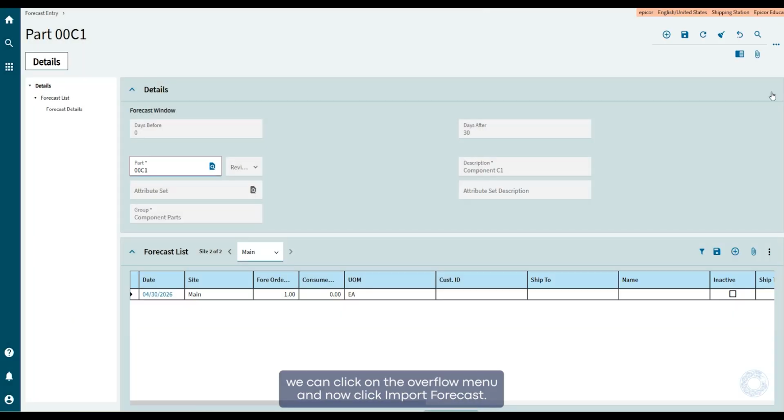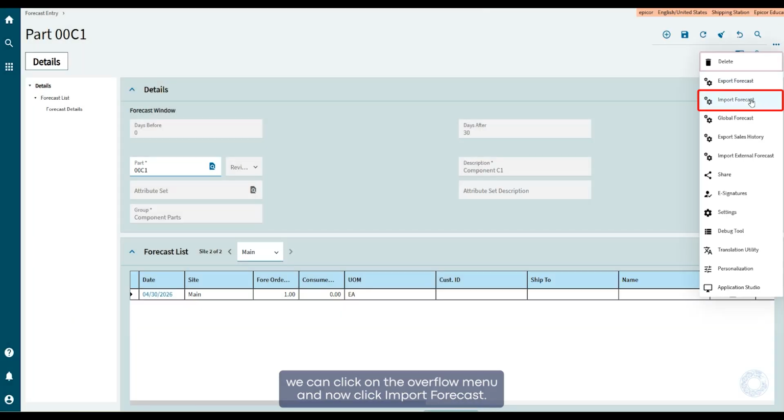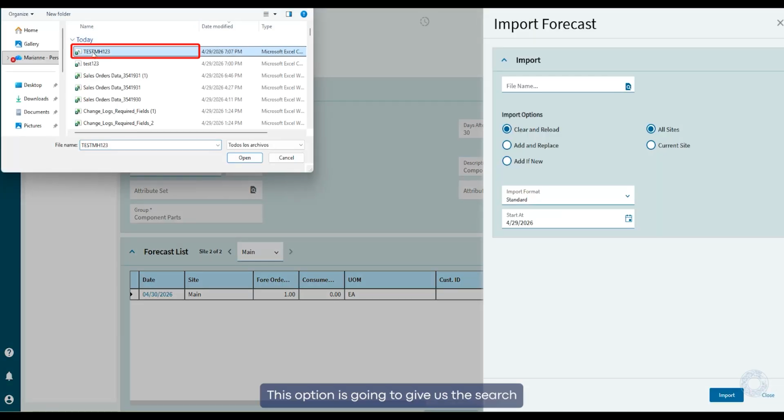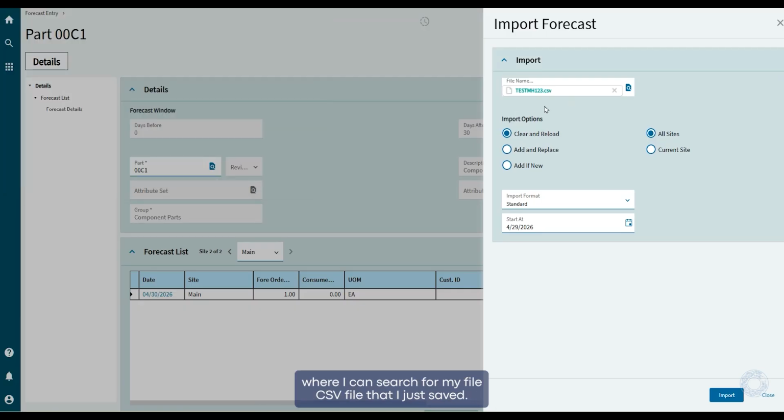Once back in Kinetic, we can click on the overflow menu and now click Import Forecast. This option is going to give us the search where I can search for my CSV file that I just saved. And now you have some import options. If you want to wipe out everything that you had previously and just reload the data, you can select clear and reload. If you want to add the new lines and just replace duplicates, you can select add and replace, and just add if new, if everything is just a new line that you want to add to your forecast list. In my case, I'm going to do just clear and reload everything that I exported.